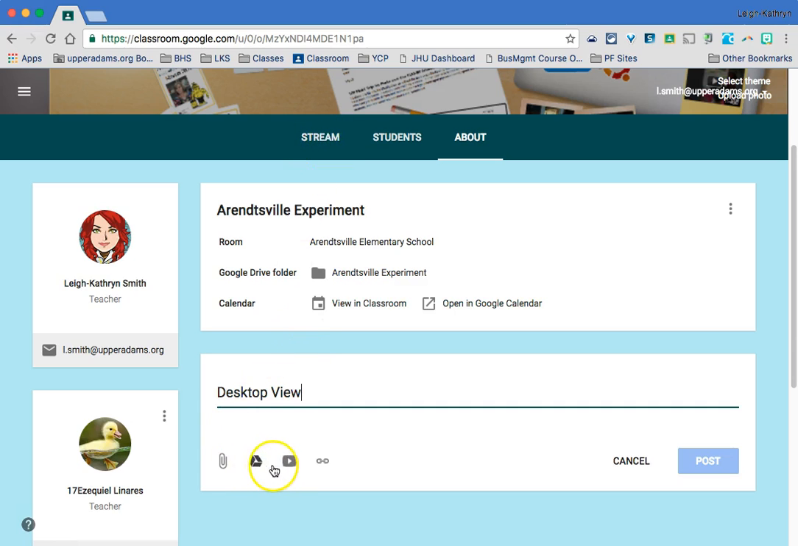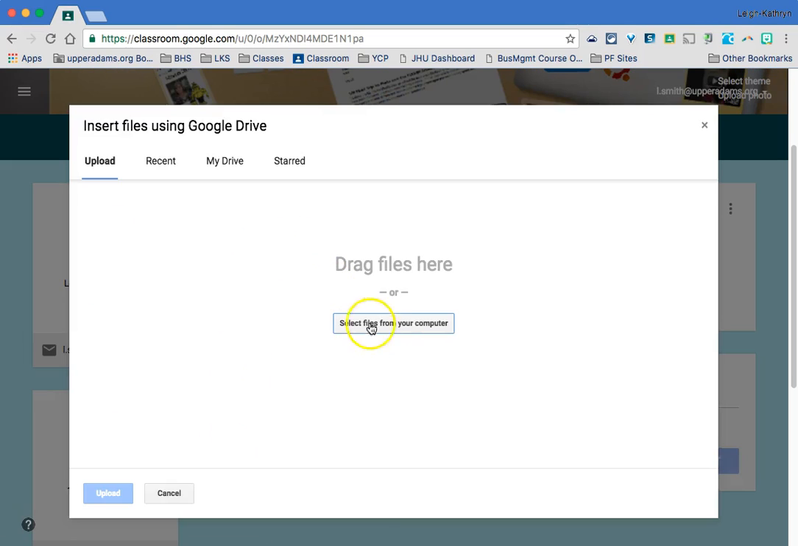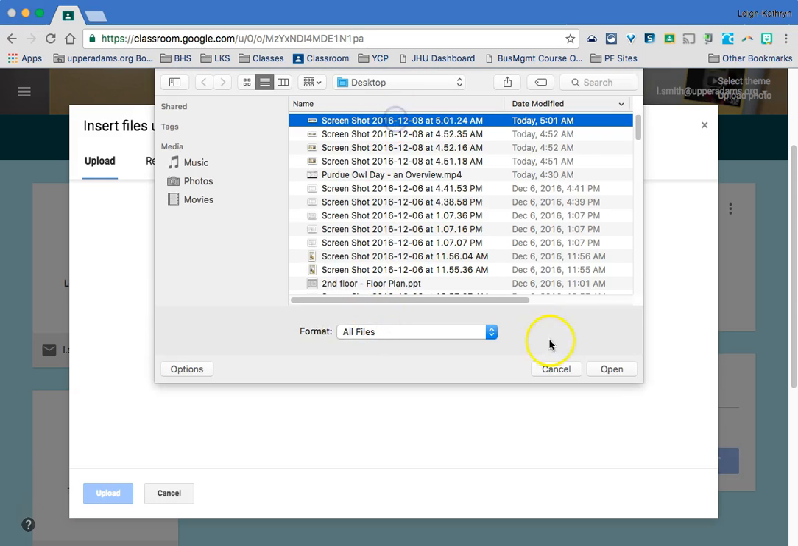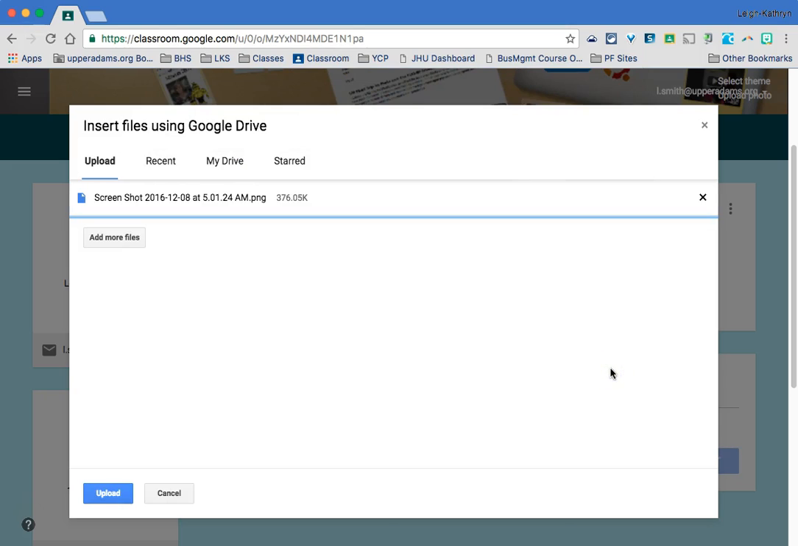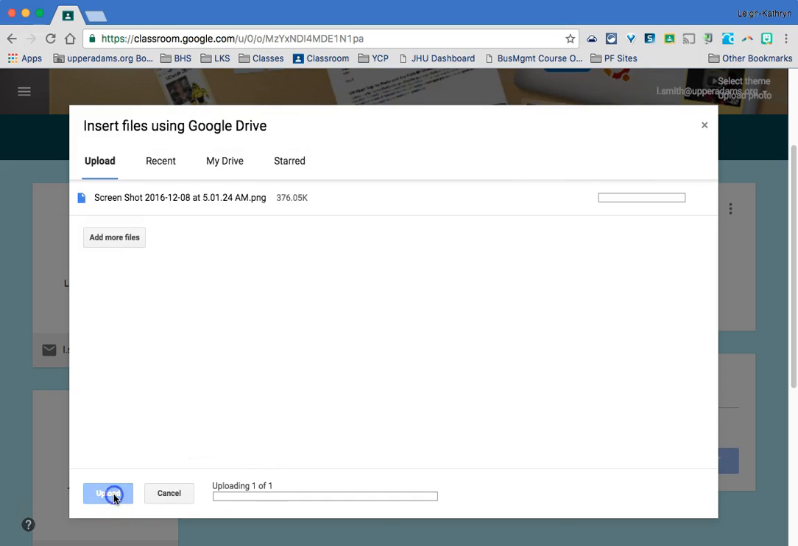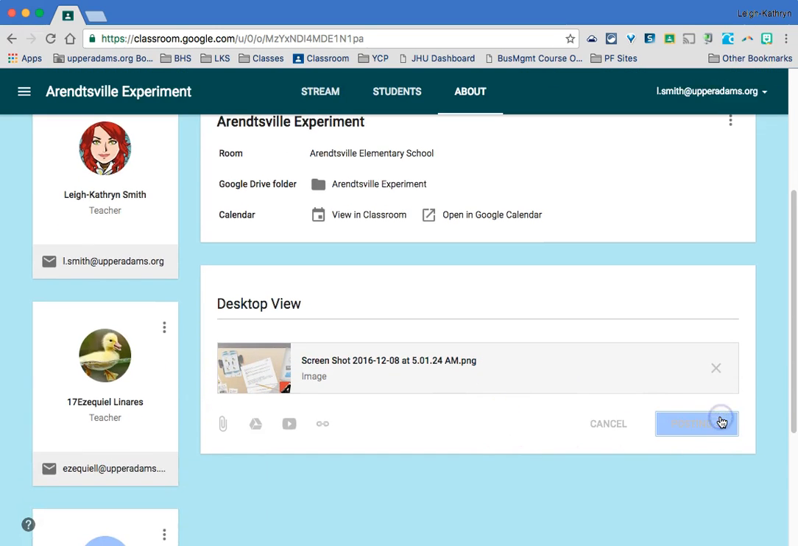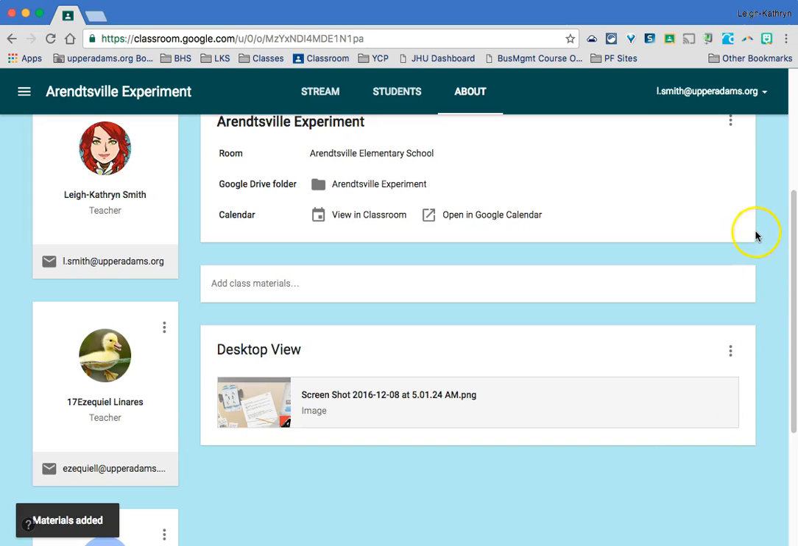So this desktop view, I'm just going to upload that same screenshot, I think, that I just did. This is a little redundant, but that's okay. And then I'm going to upload it. And then once you have it there, you can post it. And now anybody who's in the Arntsville experiment class, students or teachers, would see this, and it stays here.